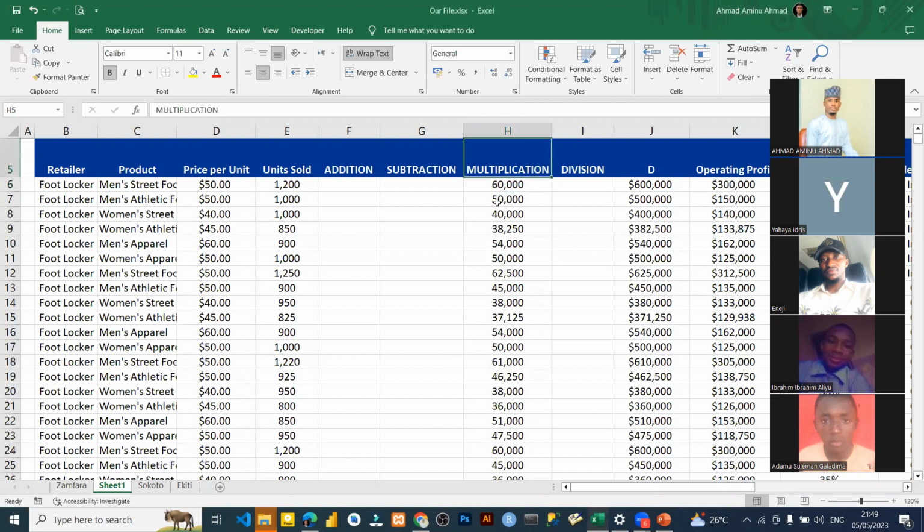So now I can change this heading to write total sold per product. So this is my total sold. Now I got the total sold using my simple arithmetic formula.